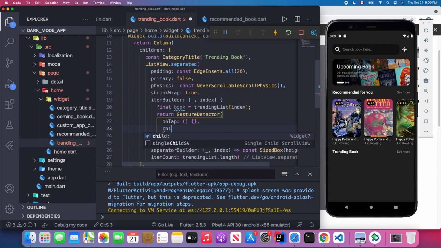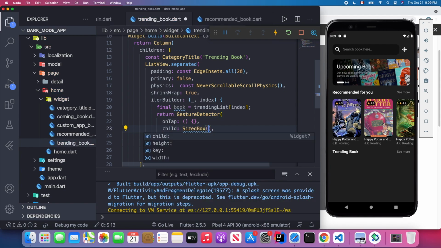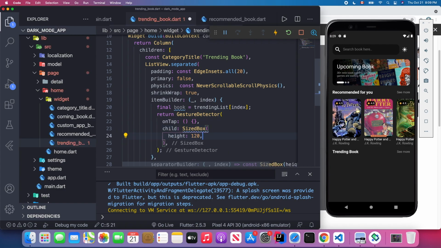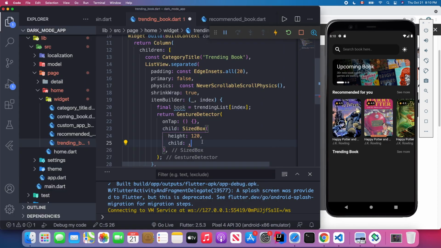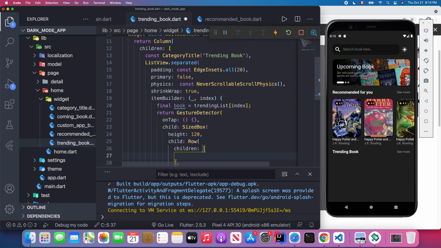For its child, I'm going to use a SizedBox because I want to define its height. So I'll give it 120, and for its child, I'm going to use a row widget. This is our first row, and this is our second row. So I consider using this row widget, and we have a children attribute.